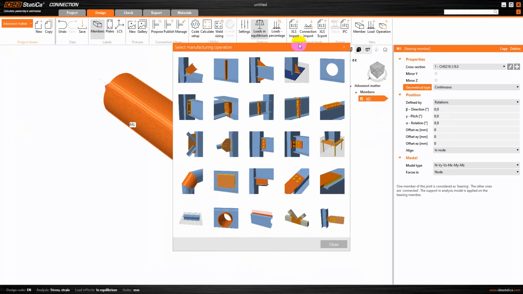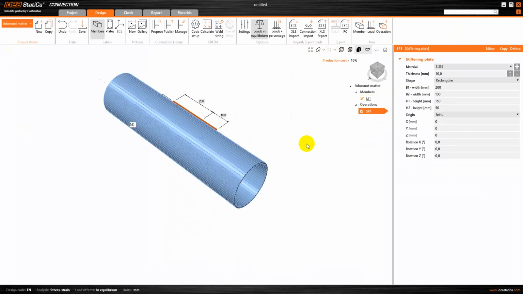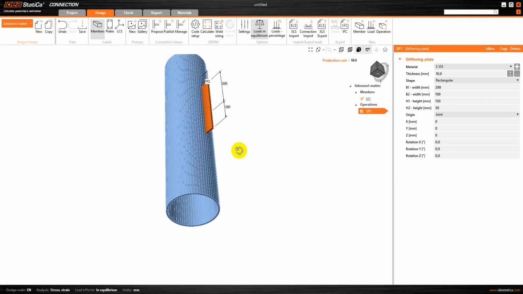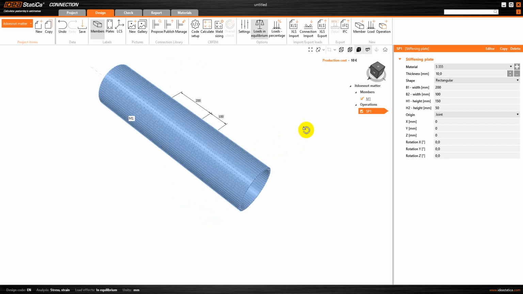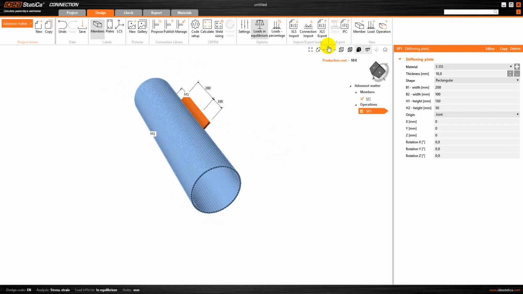For that go to operation and then go to stiffening plate. If you click the control button on the keyboard and the middle mouse, you can easily rotate the model, or you can click this one and then you can rotate your model. So let us keep everything as 200, and then the steel material let us keep as S355.